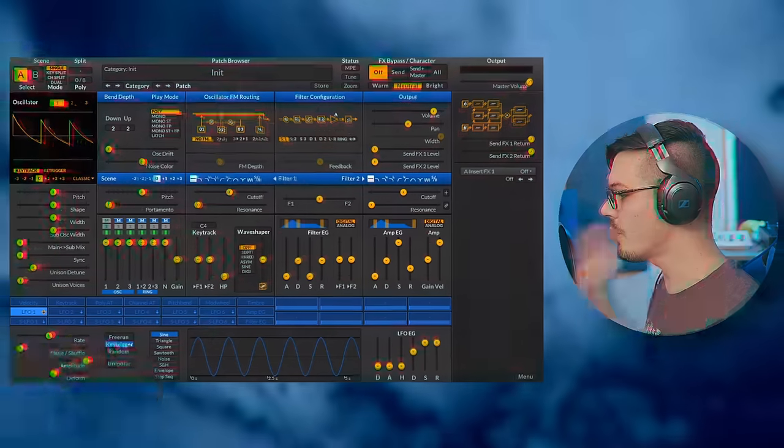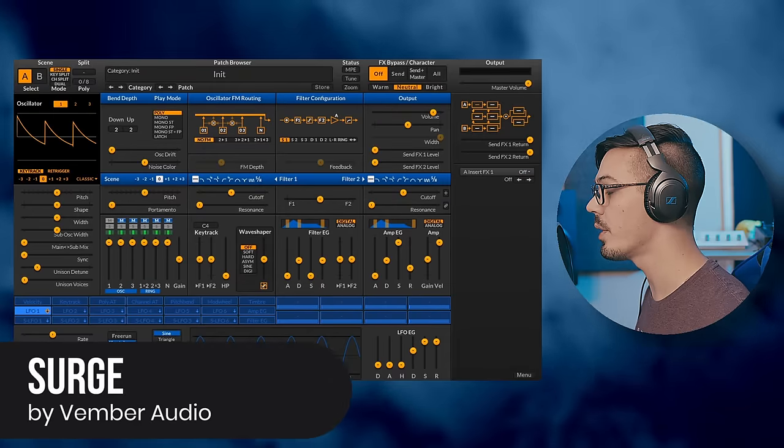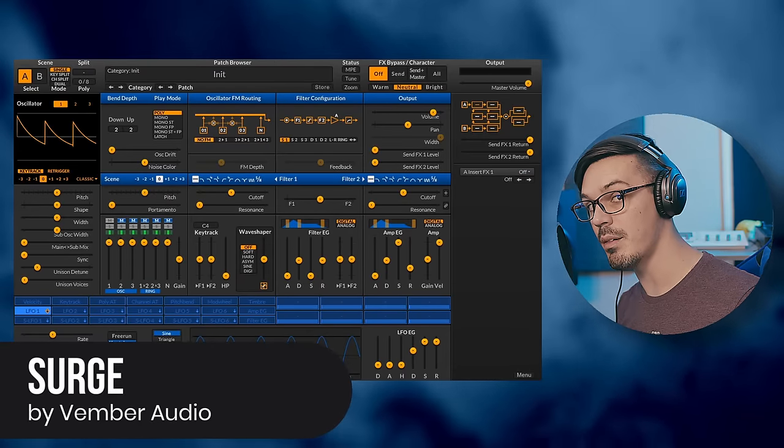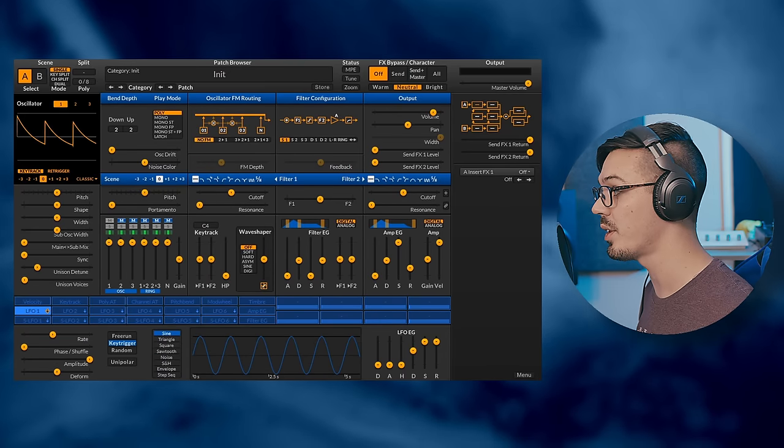With all that out of the way, let's dive in and check out some free synths. First up here, we have Surge from Vember Audio, and Surge actually used to be a paid plugin, but it's now free and also fully open source.